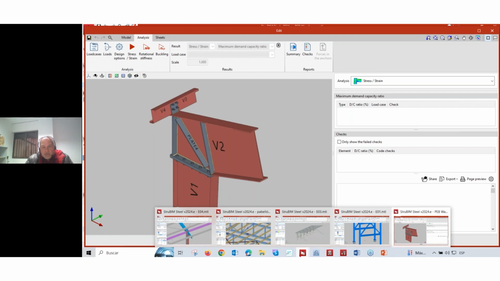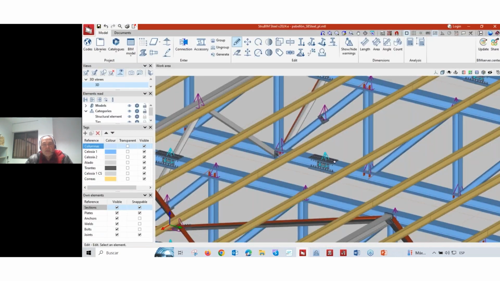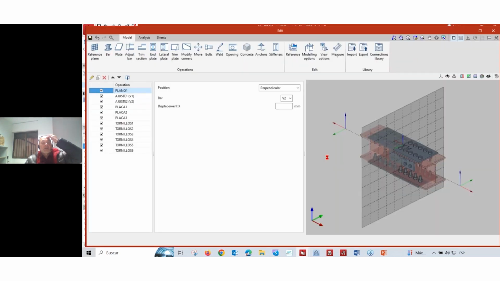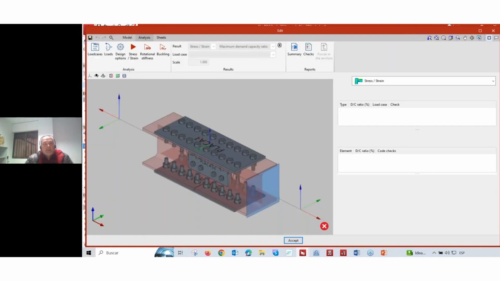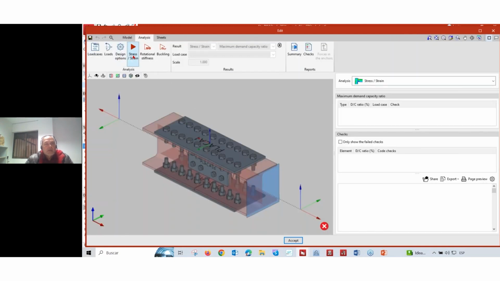About the analysis, it's the same thing, but let me show you here, because this is most important. This is a quick way to see the results about the analysis. So about the analysis, we're going to see, for example, the stress strain.